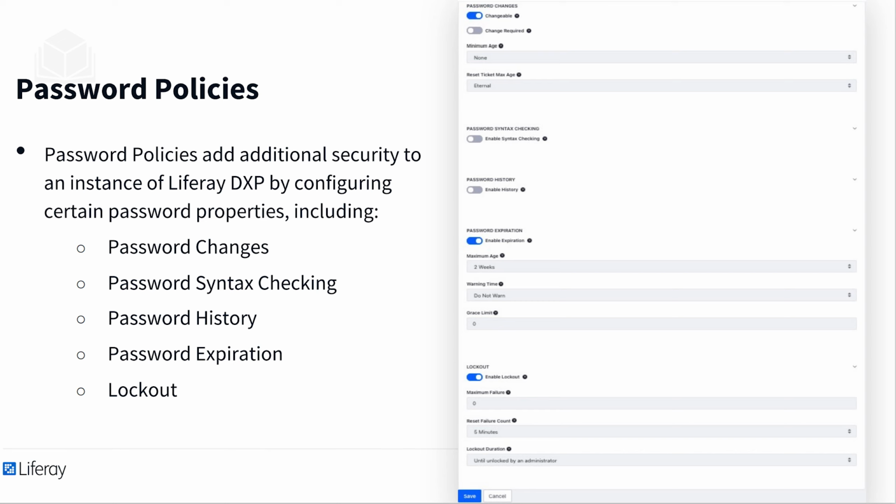Lockout allows you to set the maximum number of failed attempts before an account is locked, how long lockouts last, and how long the record of failed attempts is stored. Liferay DXP ships with a default password policy that can be modified as needed.